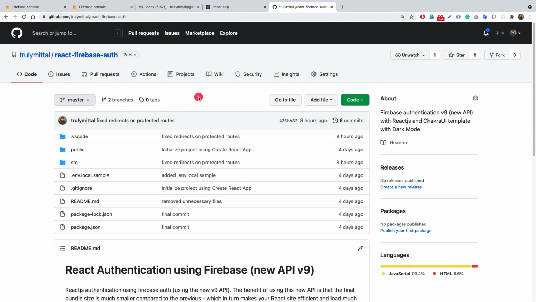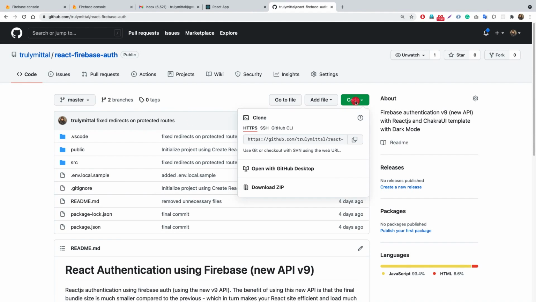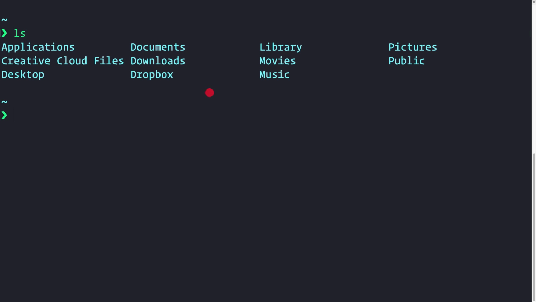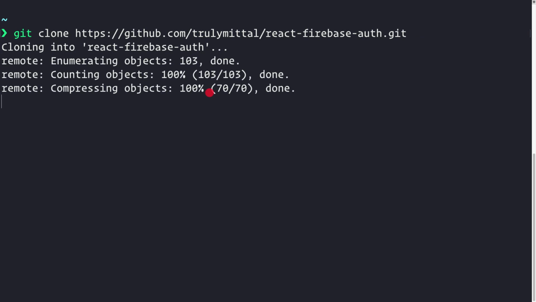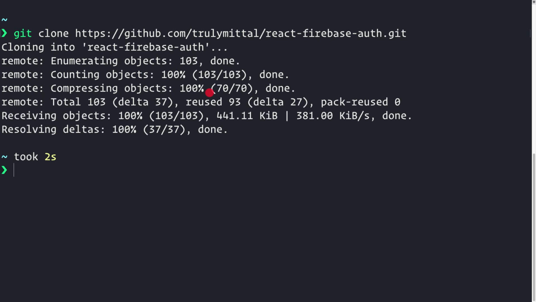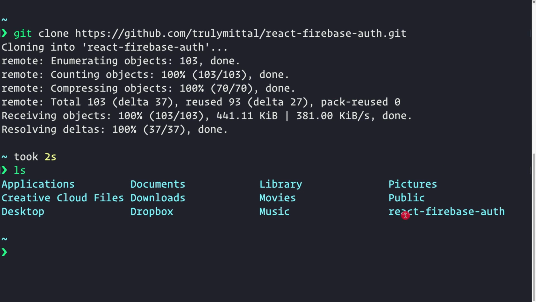So now let's clone this repo. What I'll do, I'll go to this code thing here, and I'll simply copy this clone URL here that starts with HTTPS. And now I'll go to my terminal here. If I do ls here, we are inside the home directory. So I'm going to clone this repo. I'll do git clone and the path of this repo. Let me press enter, and it would clone this repo inside this React Firebase auth. And now if I do ls, we see that we have this directory called React Firebase auth. So let me cd into that directory.